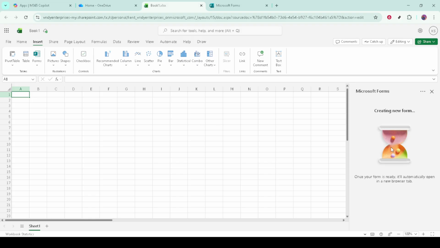And that's it. You now have a polished form tied to a live Excel list, perfect for tracking signups as they happen and keeping your team aligned without manual data entry.